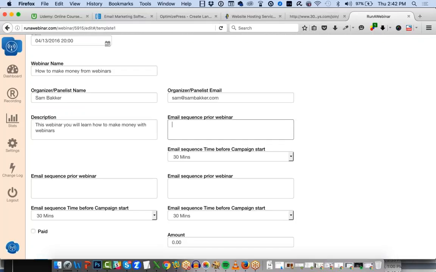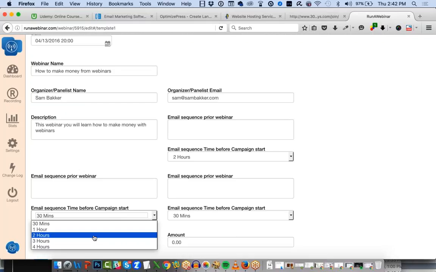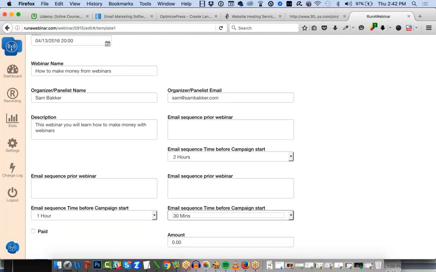Then we can add in an email prior, so 2 hours before, 1 hour before, and this is if you've actually got the upgrade, and 30 minutes before. Now these emails here will actually include the join link with them. All right, so they'll actually get the join link 2 hours, 1 hour, and 30 minutes out. Now the webinar logout page, that's where people go after they've actually logged off the webinar. So once the webinar's over, that's the page that they'll go to.